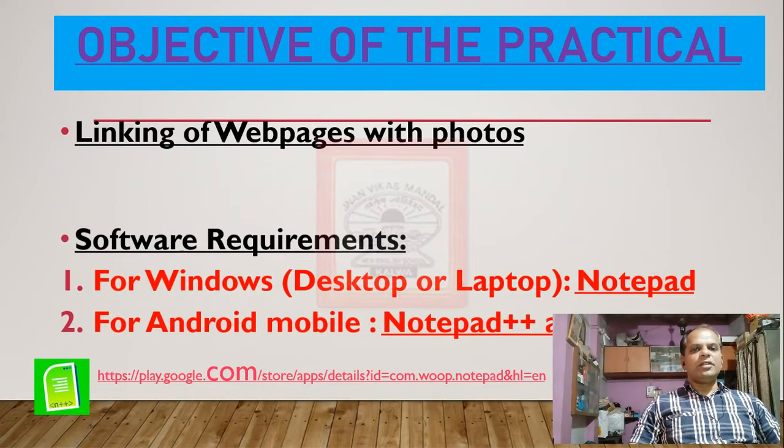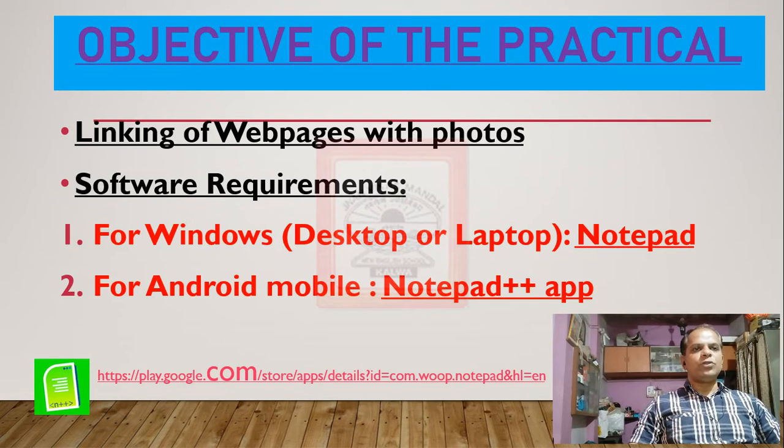And for that the software requirements are as usual. For Windows we are going to use a Notepad file and a web browser like Edge web browser, and for Android mobile you can use the Notepad++ app.